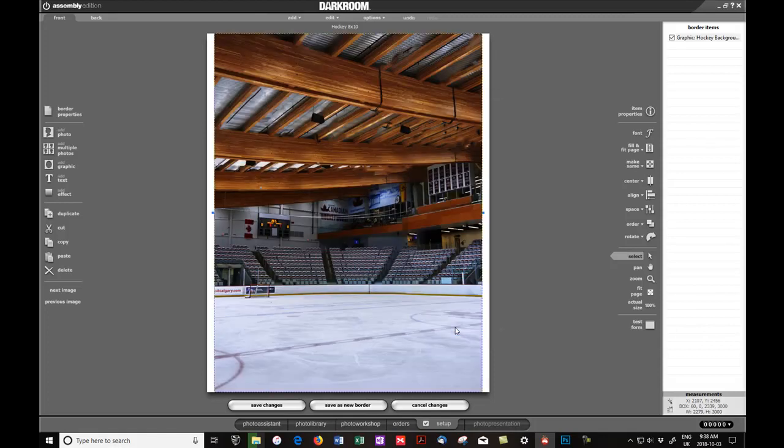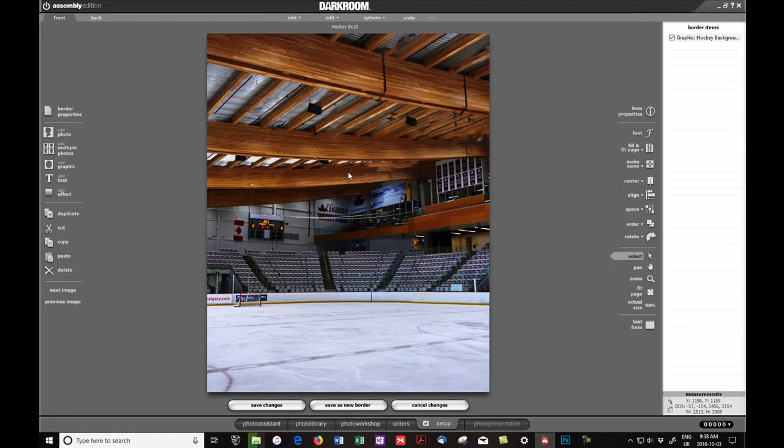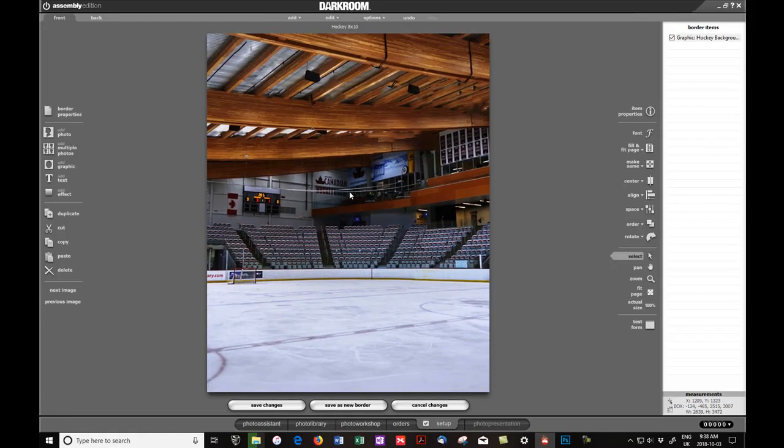Now you can see this doesn't quite fit the actual background, but it's exactly the same as when we do it with photos. We can just use the scroller on the mouse, zoom into an appropriate level, and there's our background.